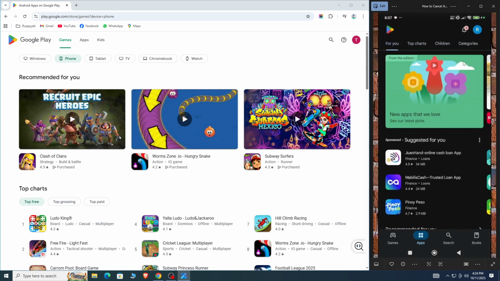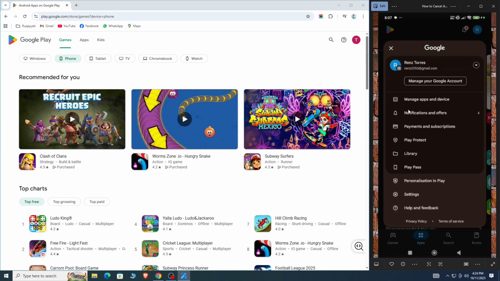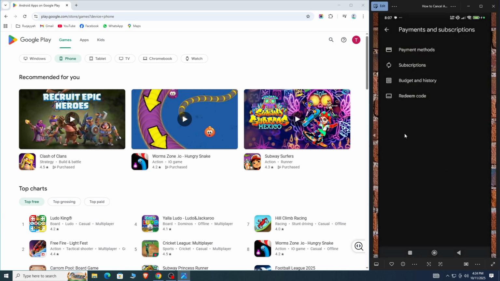Once you're inside, look up to the top right corner of your screen and tap on your profile picture. From the menu that appears, select Payments and Subscriptions. This is where all your billing and subscription details are stored.